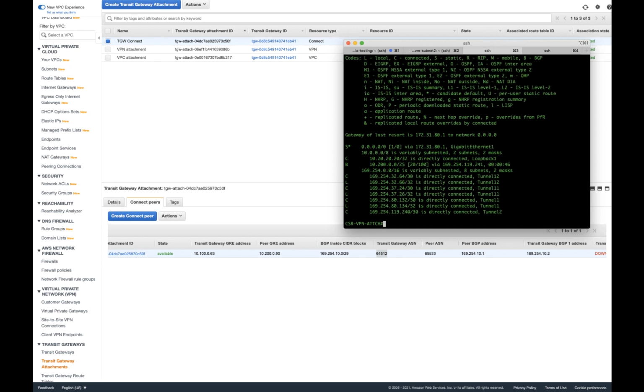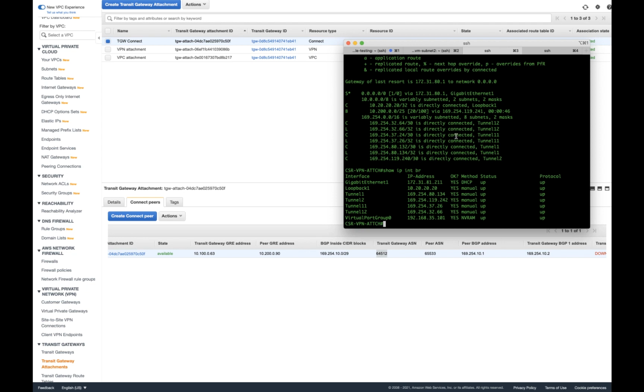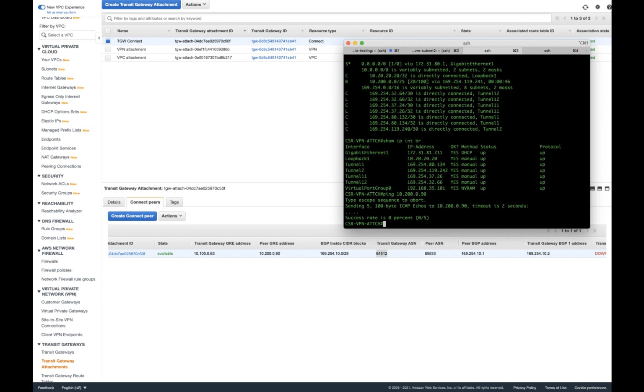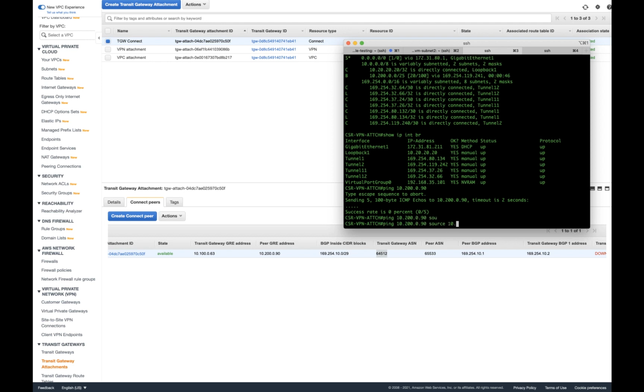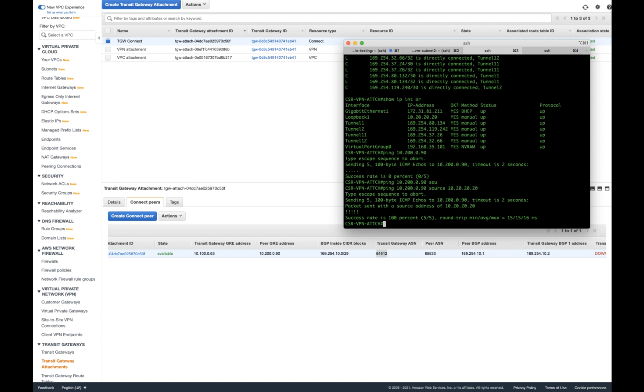Since this CSR is also running on AWS, if I do a show IP interface brief, this is my loopback. AWS does not allow pinging any IP address other than those actually assigned to the interfaces. In this case, this is a loopback. I have to disable the source destination check in order to allow this ping. Let me try the other way around by doing a source 10.20.20.20, and boom, it's working.